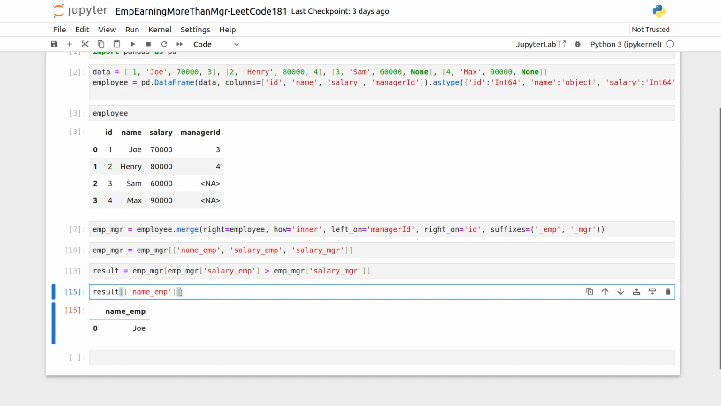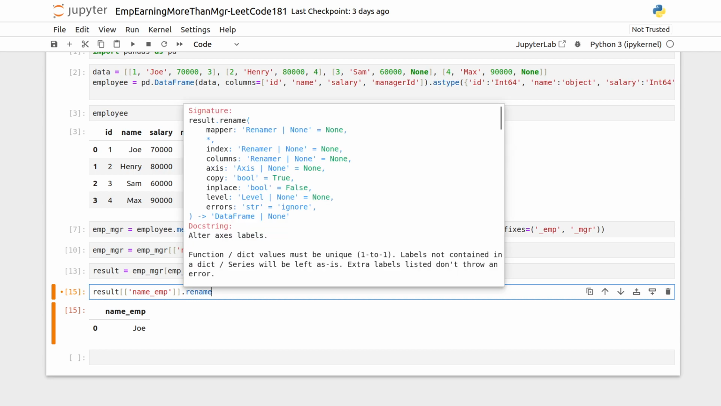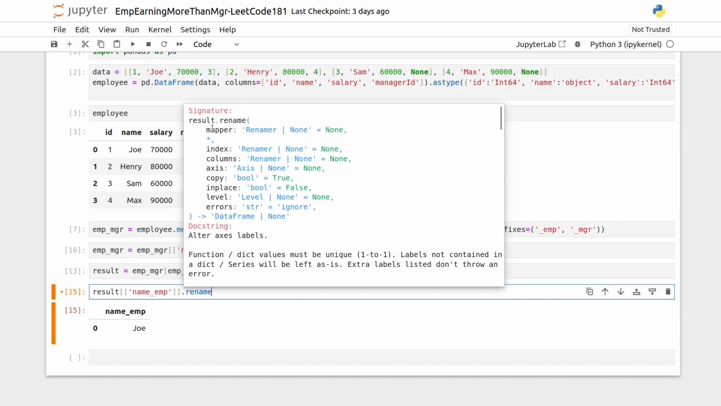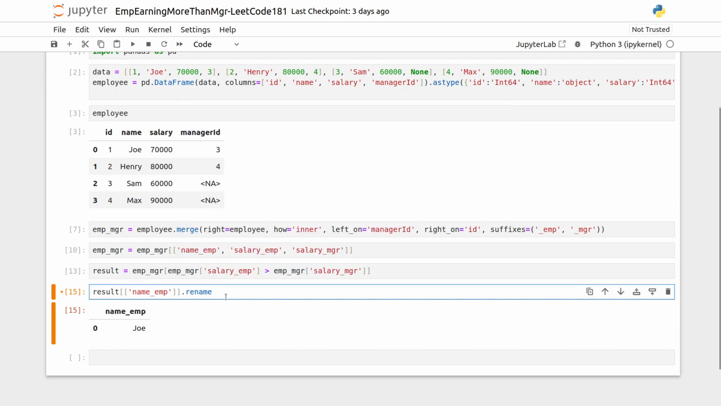The column name should be employee with a capital E. How do we do it? Since this entire thing returns a data frame, we can use another method provided by Pandas data frame, which is rename. Here is the signature of this method, and we are interested in this particular keyword argument, which is columns. What columns expects is a dictionary of key value pairs, where the key would be the old column name, in this case name underscore emp, and the value would be the new column name, which would be employee with a capital E.